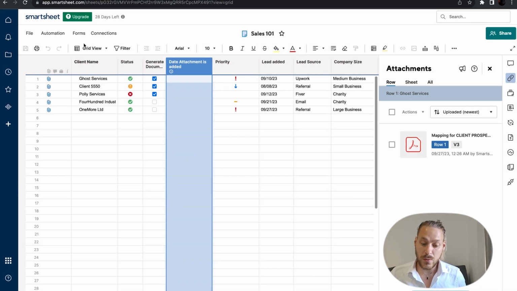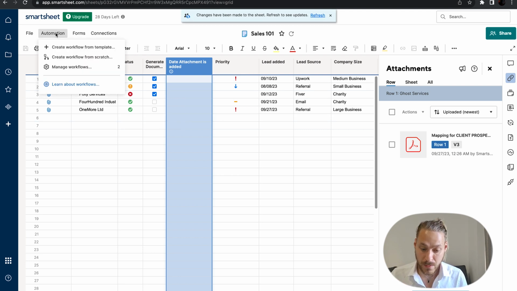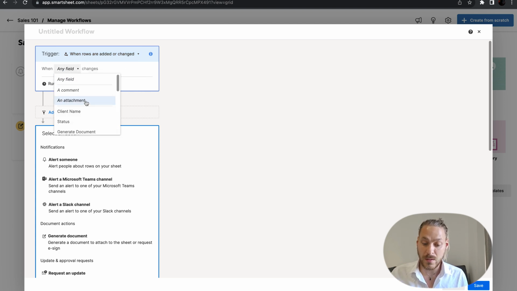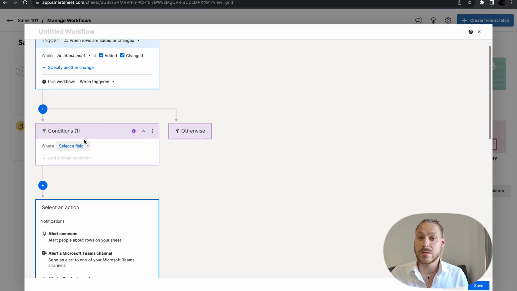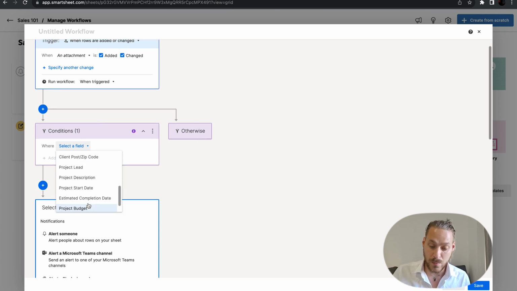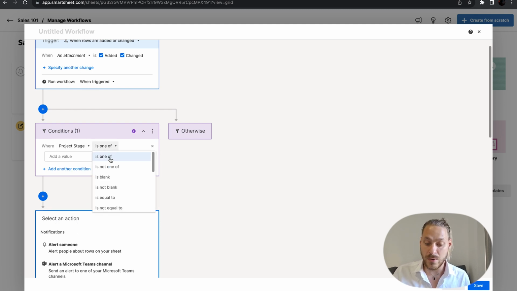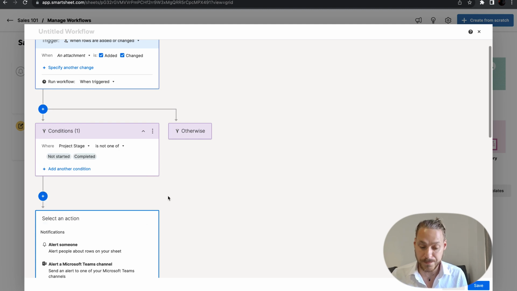All right, so now we want to go to automation and we want to create workflow from scratch again. What we want to do here is select when rows are added or changed, when an attachment is added or changed, run workflow when triggered. And then with the conditions, just to be consistent, let's put what we put in last time. Project stage is not one of either not started or completed. So you select the same conditions as you had for your previous automation.